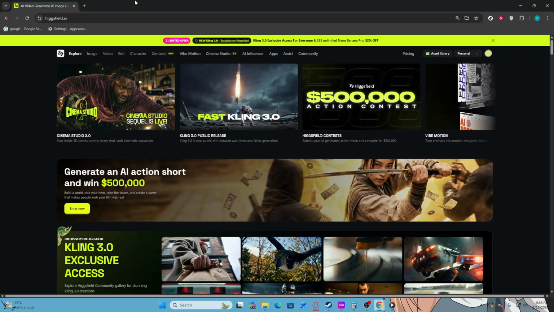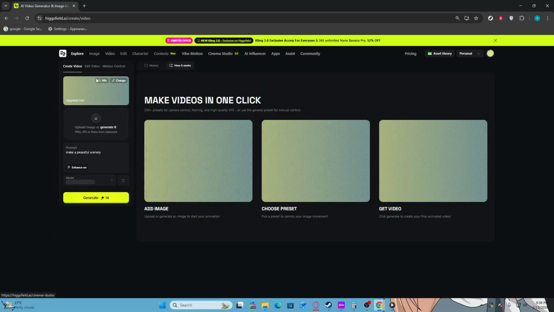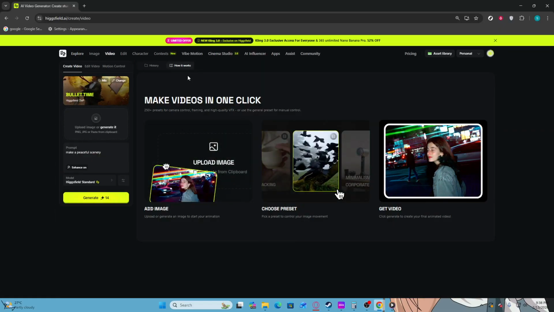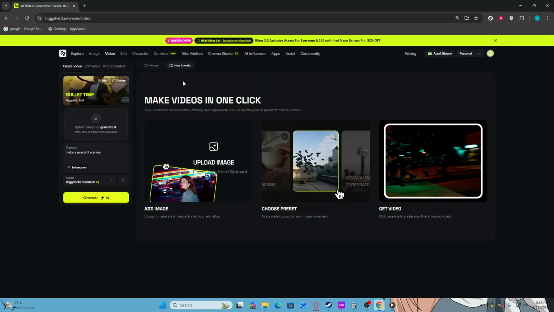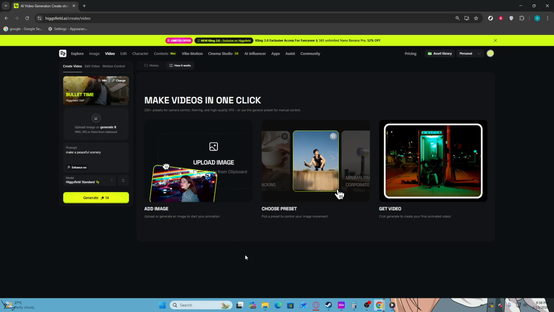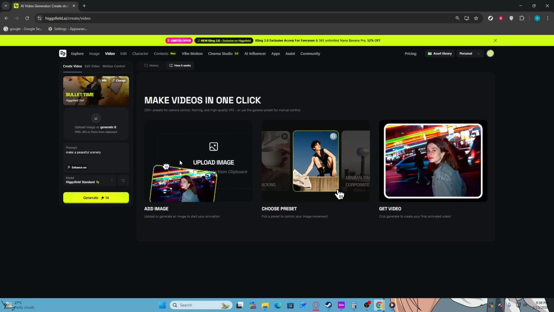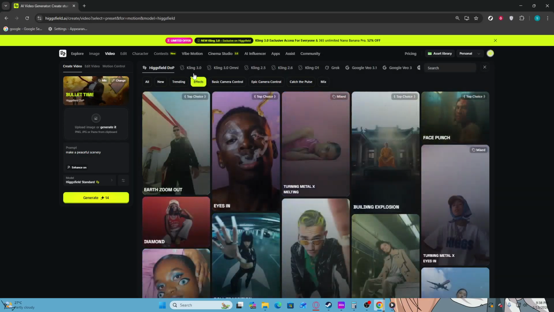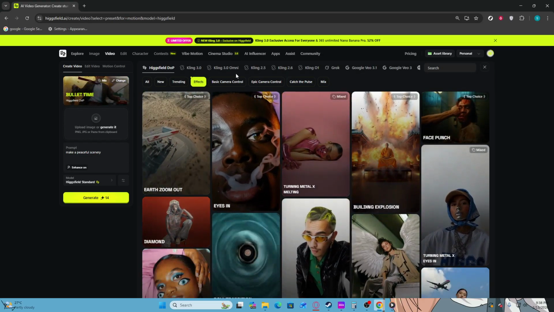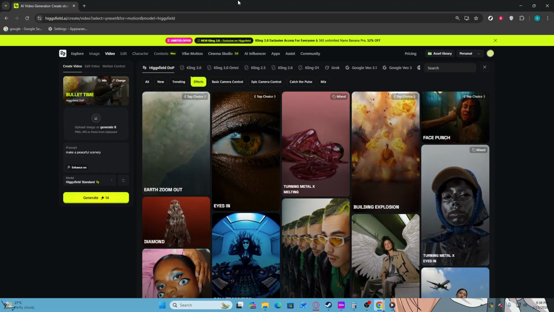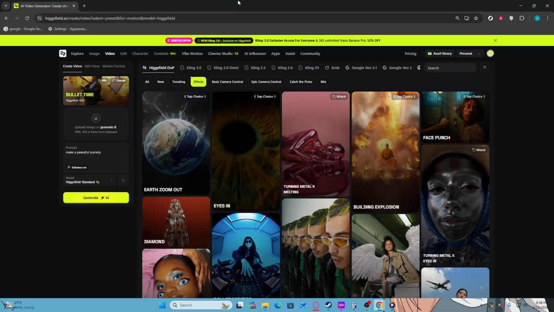Next, locate and click on the Create Video button. This action will direct you to a new screen dedicated to video creation. You can recognize this screen by the additional options and settings that appear specifically for video generation. After that, you will see the Change button. Click on this option to access further customization settings. This step is crucial as it allows you to modify the parameters that will affect your video output.